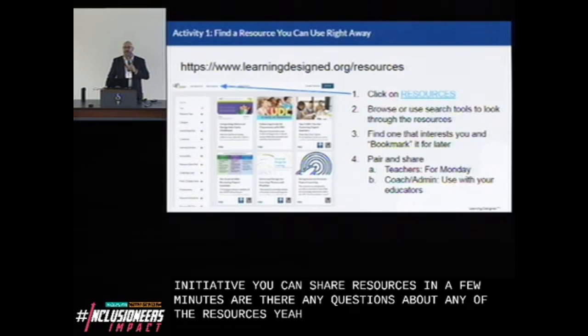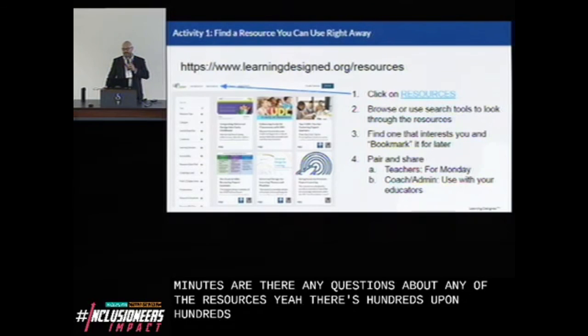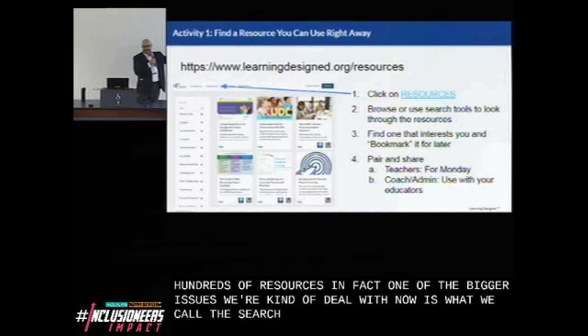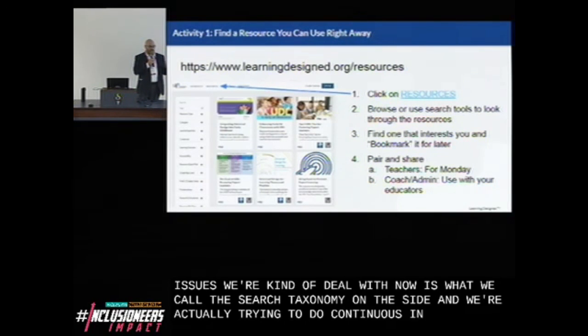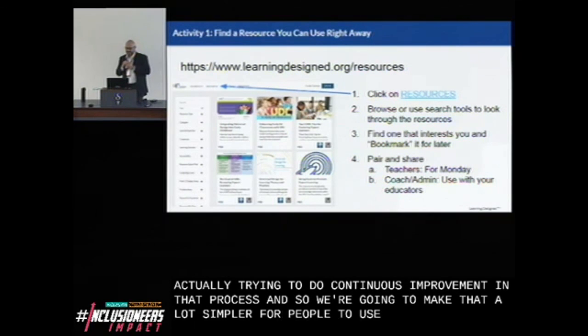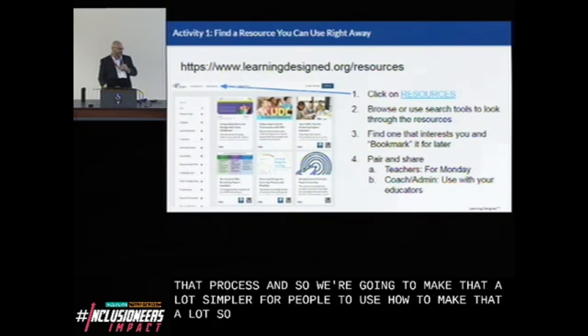Yeah, there are hundreds upon hundreds of resources. In fact, one of the bigger issues we're trying to deal with now is what we call the search taxonomy on the side. We're actually trying to do continuous improvement in that process, and we're going to make that a lot simpler for people to use.